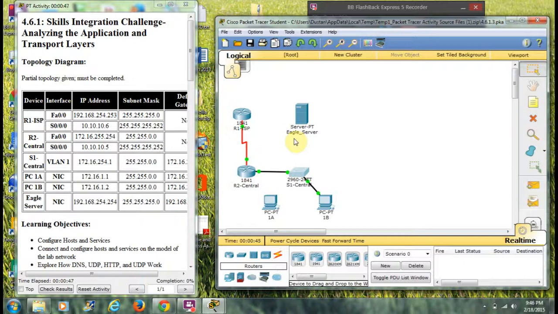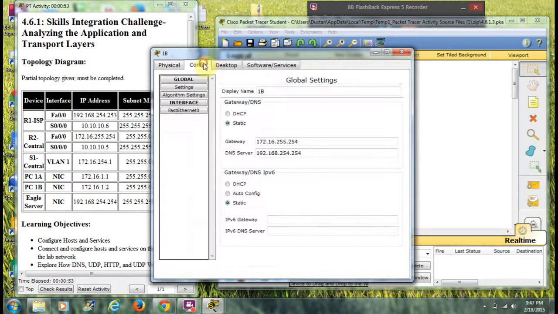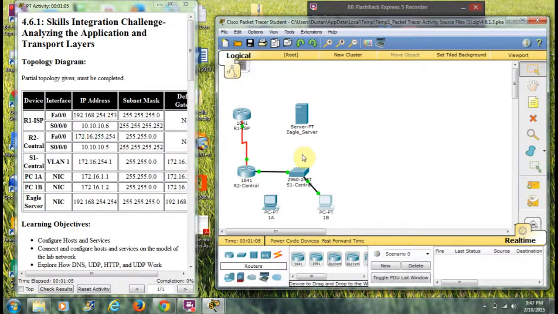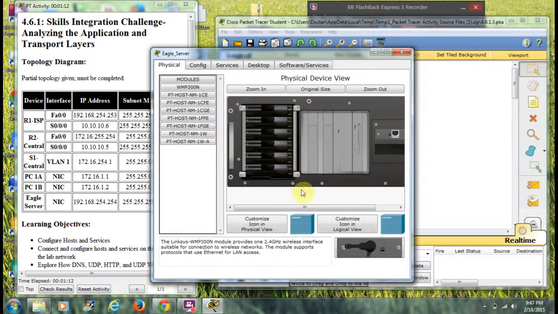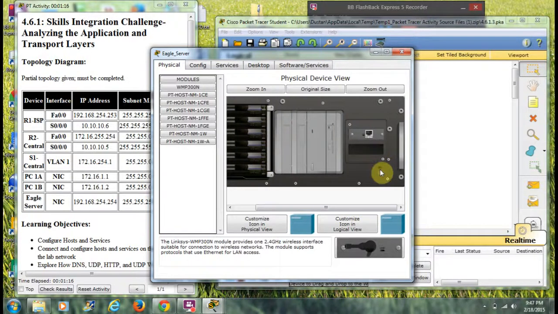The first thing we want to do is go to the computer that's working. We go to the configuration, and all we're going to do is copy this DNS server address first. You copy this. Then you go out of 1B and you go over to your server. When you get to the server, you notice that you're going to have to turn this on. So before we move any further, turn on your server.